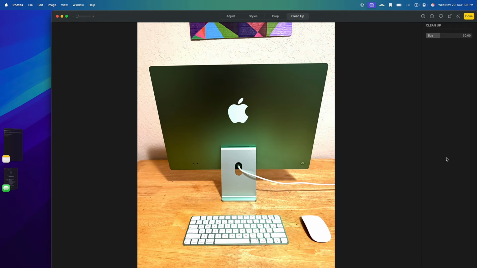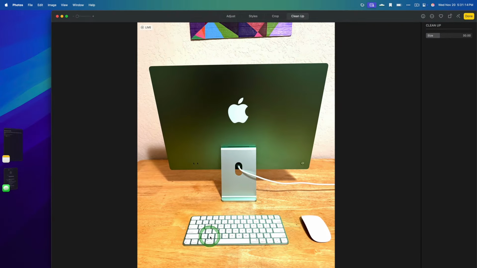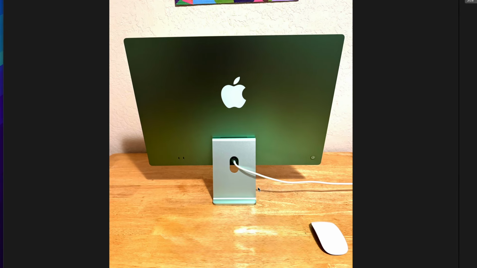So now that the cleanup model has officially downloaded on this computer, I can see where it says click or brush. I just select what I want, click, brush, or circle what I want to remove. I want to remove this keyboard, so I'm going to circle it just like this. And then I'll let Apple Intelligence work its magic. It highlights it, and then just like that, it disappears. It's as if it was never there. And that is so cool.